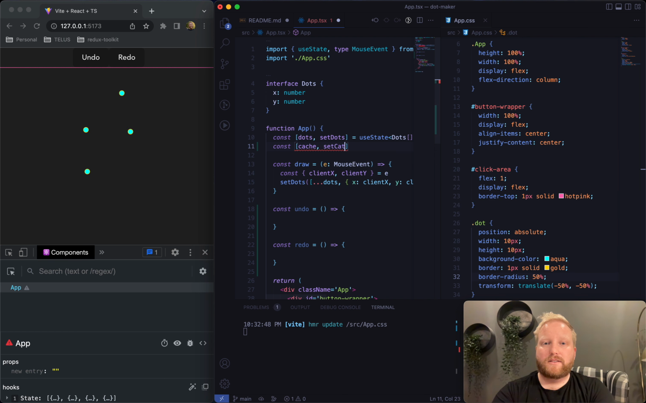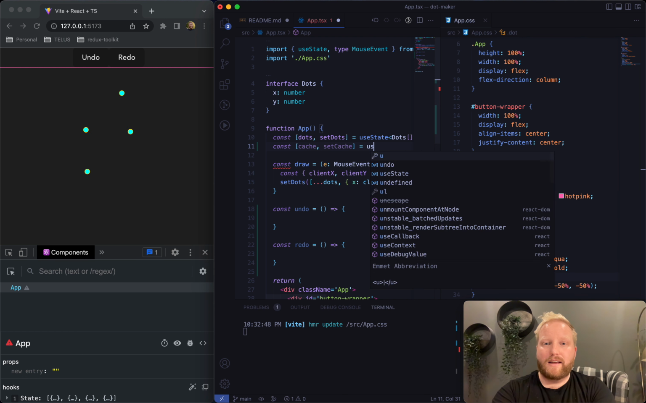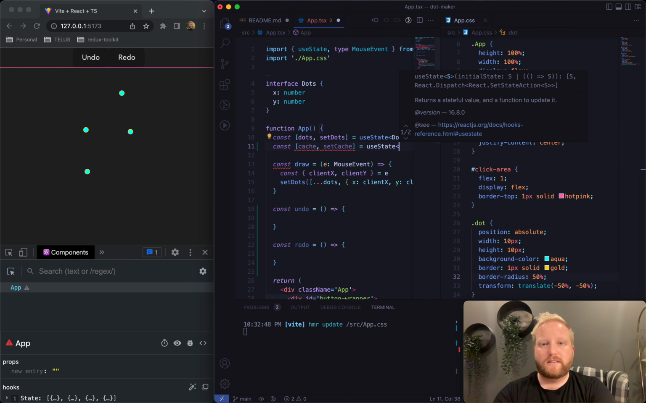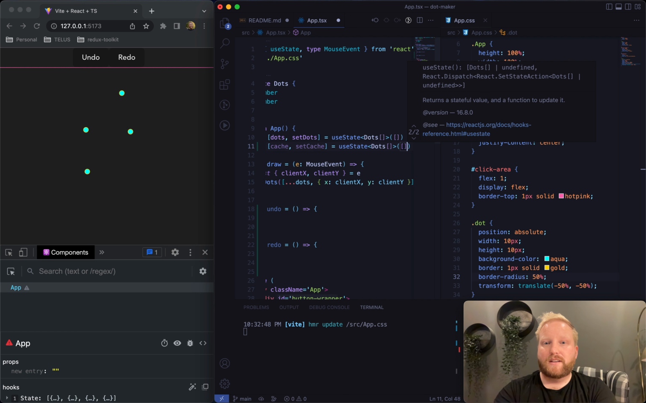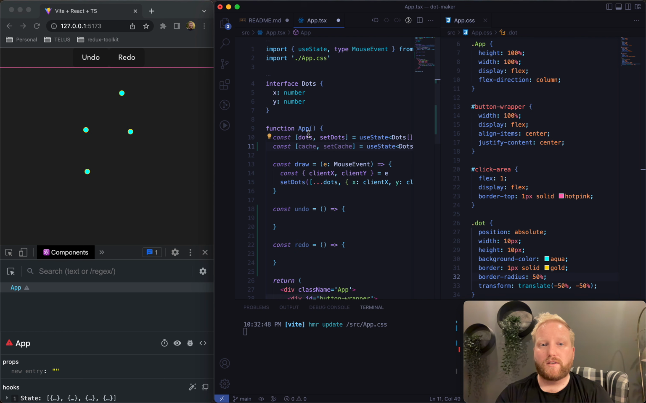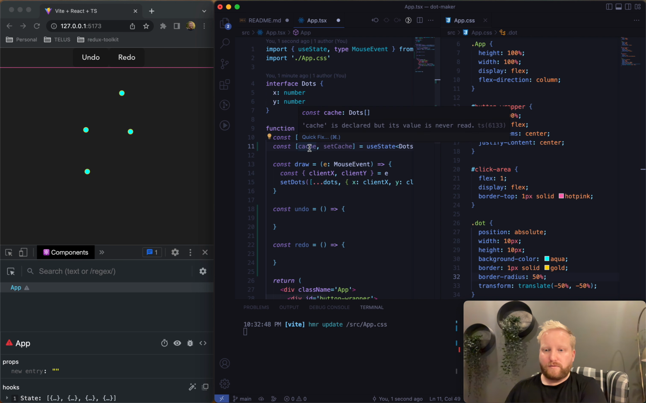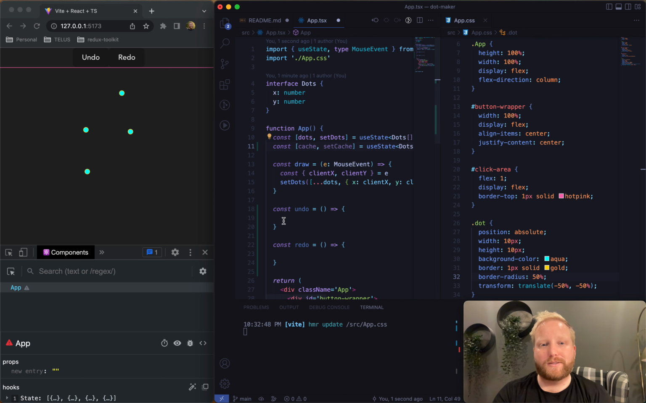And set cache is the setter function. And so it's going to be a useState. It's going to have the same type of an array of dots. It's just going to be essentially a clone of our current dot state. But it's going to be a storage for our undone dots, and then used to redraw the dots.